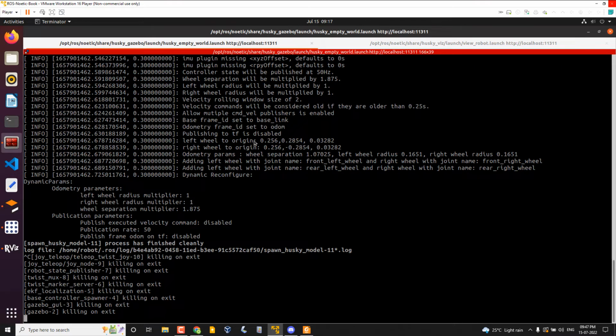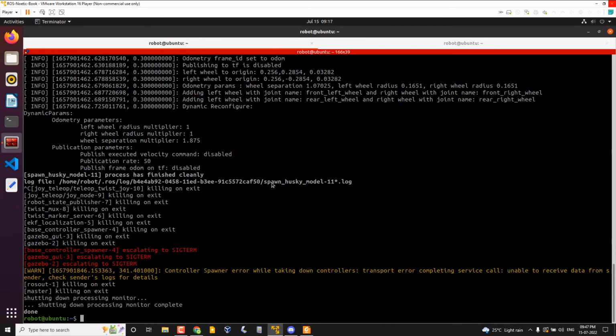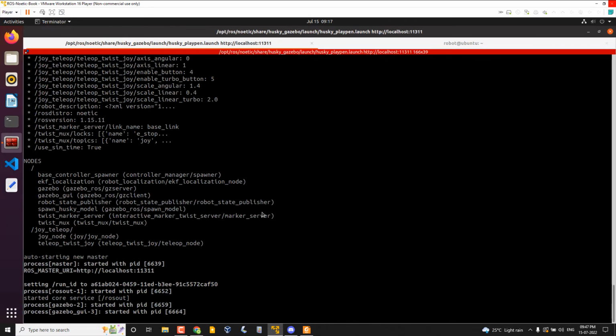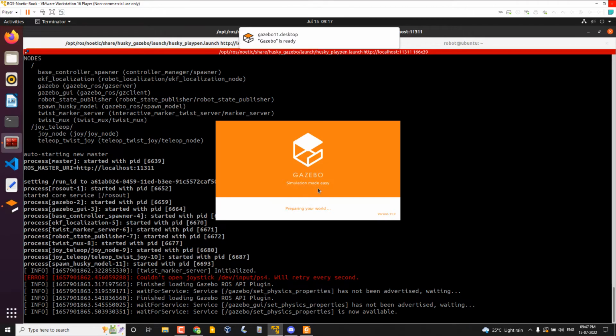And I think there are some other examples which are having the laser scan, so we can just play with the other launch file. Let me just try that as well. Let me close this. Okay, so instead of Husky empty world, I'm just launching playpen. Yeah, let me see whether it works or not.